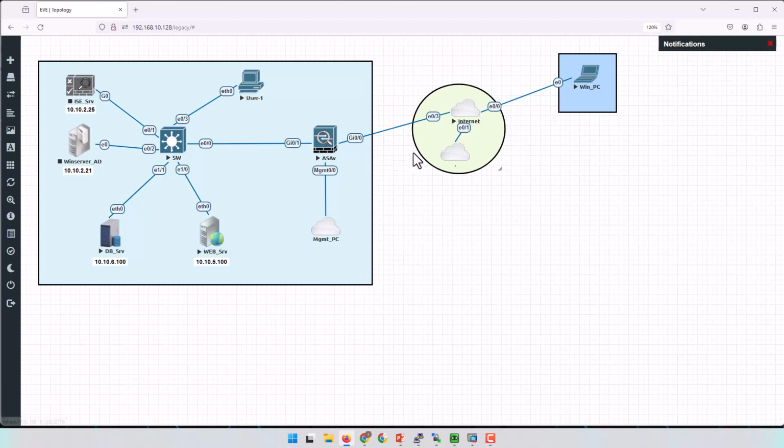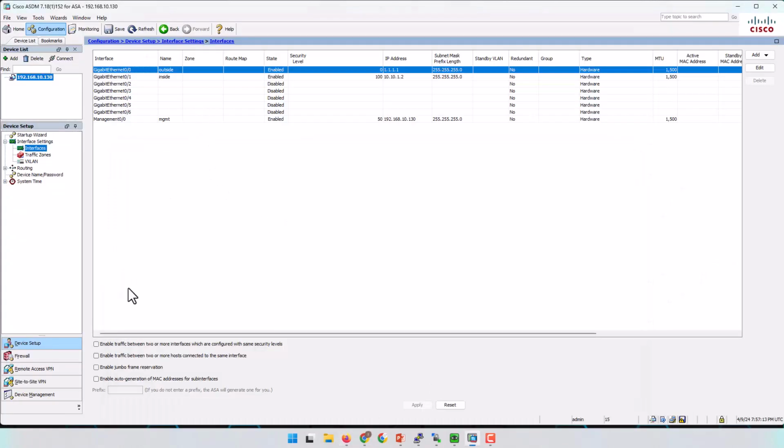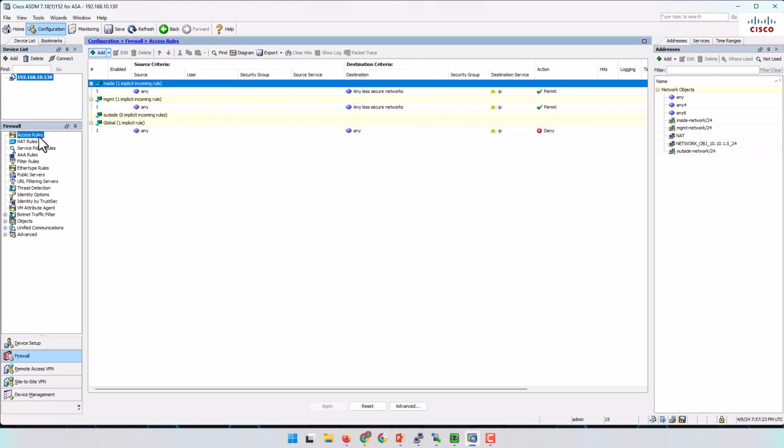Of course, if someone tries to access the inside, the firewall should drop that access if he doesn't have any privilege to do that. And here in the ASA, I can show you this firewall rule. If we go to the access rule, you can see that any traffic to any less secure network is allowed. This is permit. And if you know how the access list works, it works from up to down.